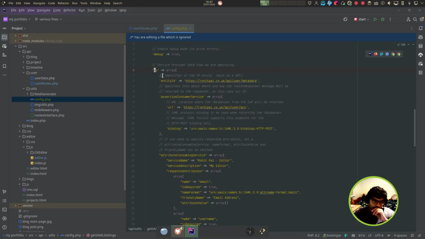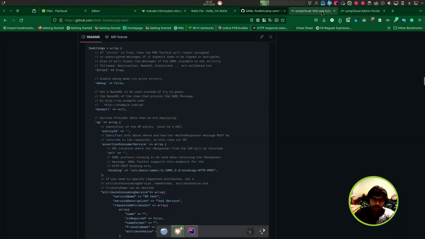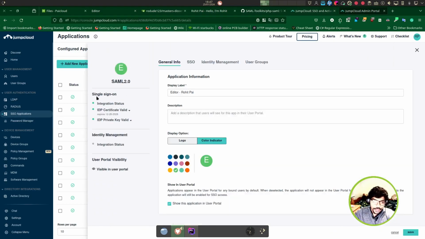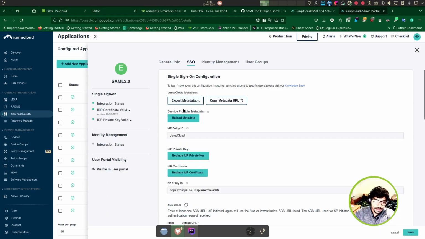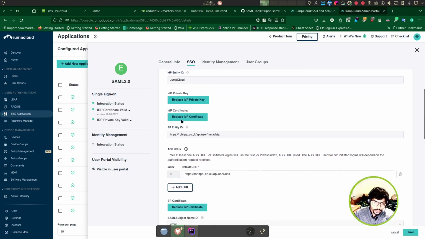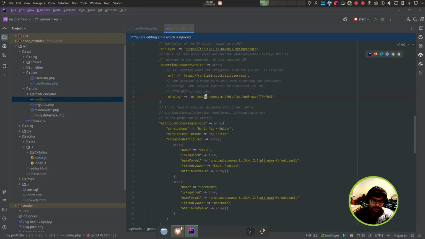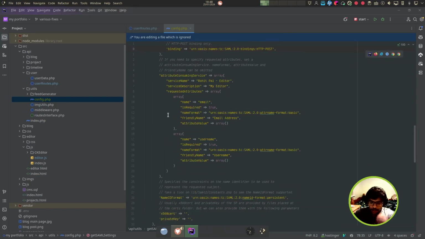So for the SP side of things, I have put it as the user/metadata URL. In here, you can upload the metadata, which is the stuff that the metadata URL returns. But also, I have put the SP entity ID here for metadata as well, which is what this is there as well. Now, the SES URL is exactly the same. This is pretty much the same. I've not changed that at all.